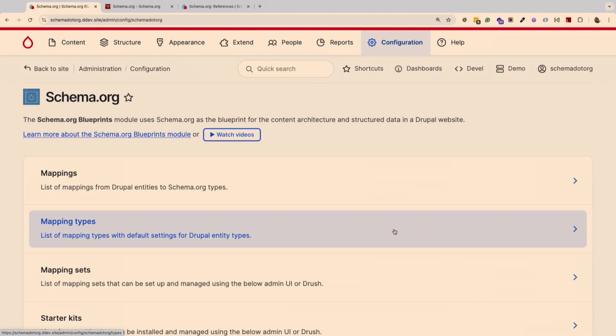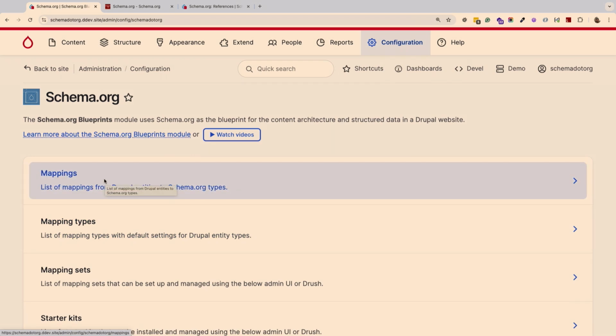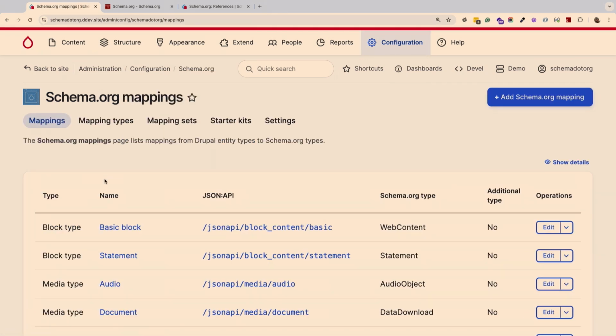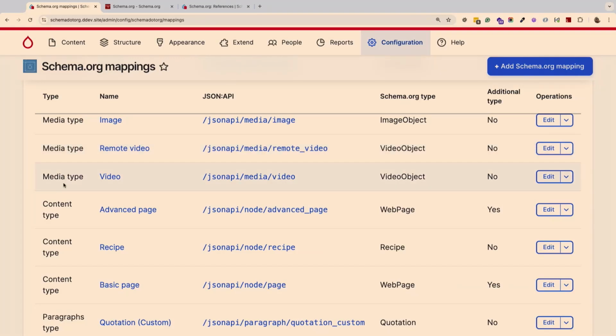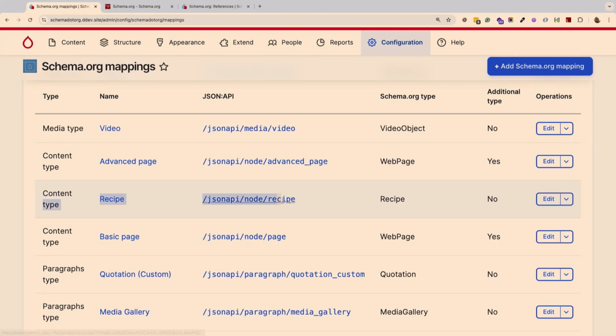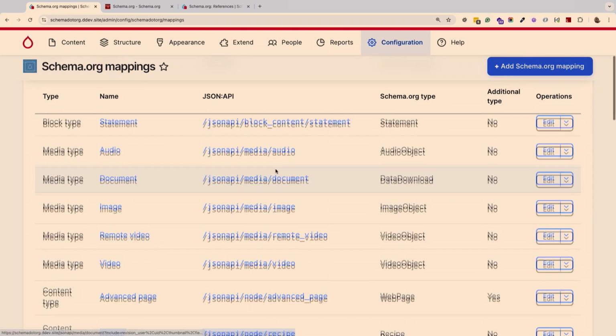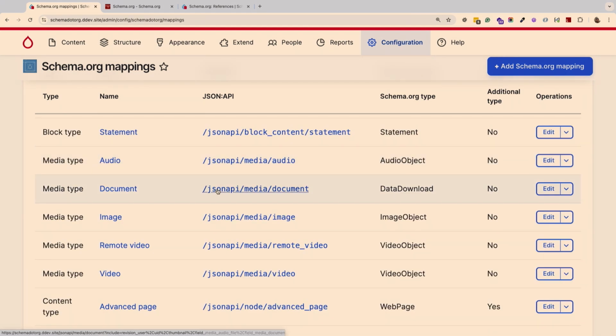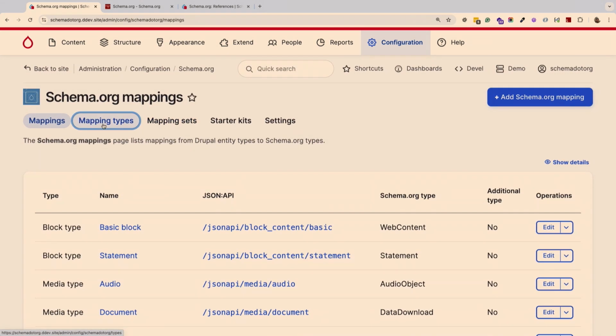So you can go to configuration schema.org. I'm going to go through some of the tabs and just start with mapping. So we created a recipe content type, and this just lists out all your mappings in your system so you have an understanding of what's going on. So this is the recipe we created, and you'll note that media. And that, by the way, is why I did submodules. When you install the schema.org media module, it looks at your media entities and starts mapping them for you. And a lot of them make sense. And I can even illustrate that.